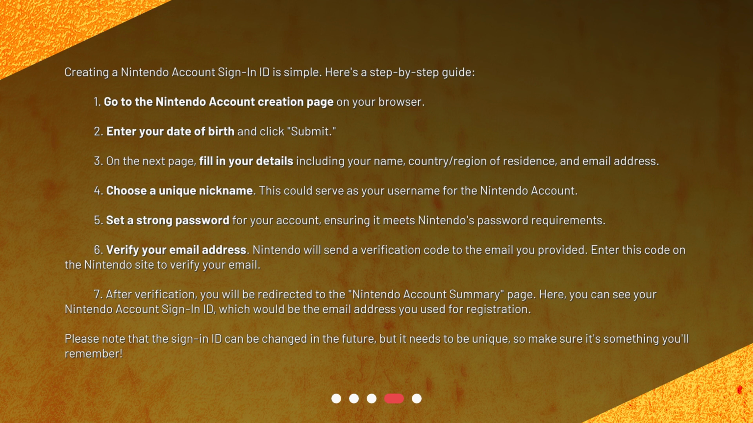7. After verification, you will be redirected to the Nintendo Account Summary page. Here, you can see your Nintendo account sign in ID, which would be the email address you used for registration. Please note that the sign in ID can be changed in the future, but it needs to be unique, so make sure it's something you'll remember.